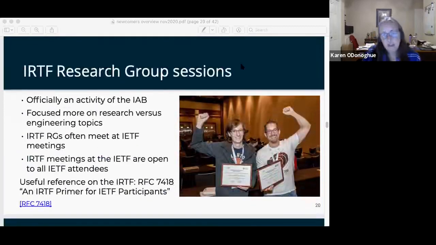So we already talked a little bit about the fact that we have the working groups for the IETF, and then we have the research groups for the IRTF. The IRTF is officially an activity of the IAB, and they are generally, as I've indicated, more research topics versus actual engineering topics. All IRTF meetings at an IETF are open meetings. And RFC 7418 talks a great deal more about the IRTF.